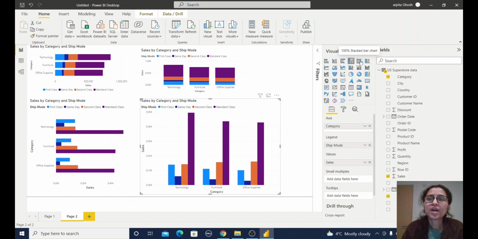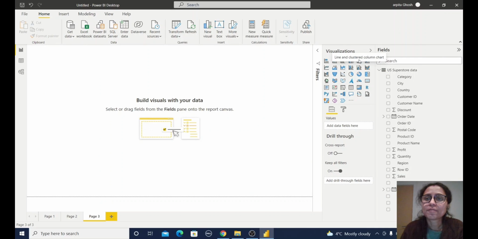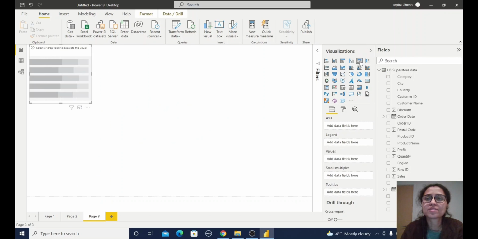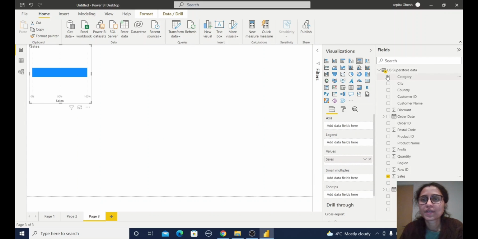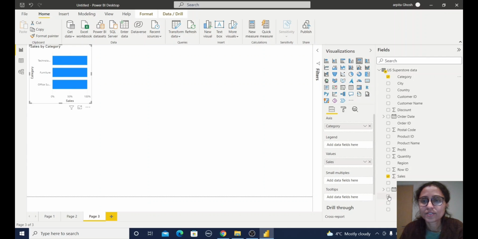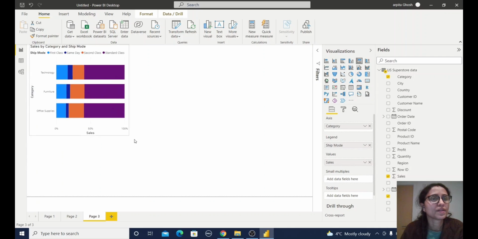Now I will show you how the 100% stack bar chart and 100% stack column chart are behaving. Before moving to that bar chart option, if you can observe, here we are getting the total sales value. Okay, so this is the total number or decimal field. Okay, numerical. So it's not the percentage one. Now I will show you, if you select this 100% stack bar chart and just select this sales value, category and ship mode.